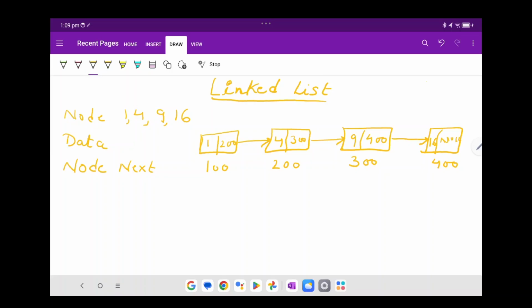Usually we call our first node the head, and this head pointer contains the address of the first node, that is 100. So this head is here. This is a pictorial representation of the linked list that contains four elements 1, 4, 9 and 16.